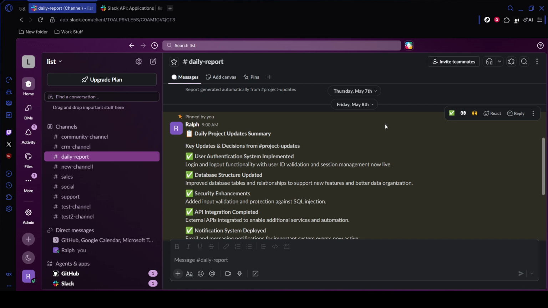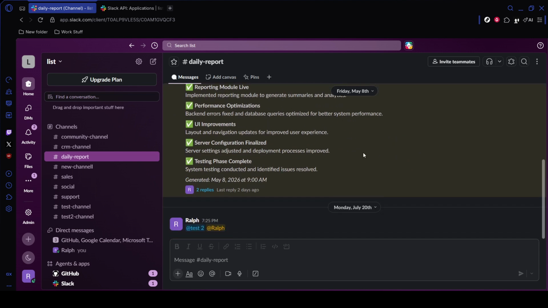If everything is configured properly, the data from that external tool should activate your Slack workflow and complete the integration. That's all it takes to connect external tools to Slack using webhooks.